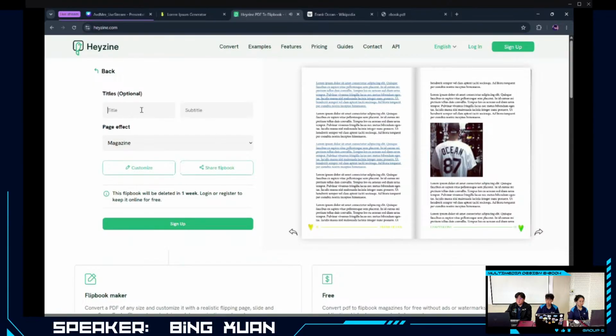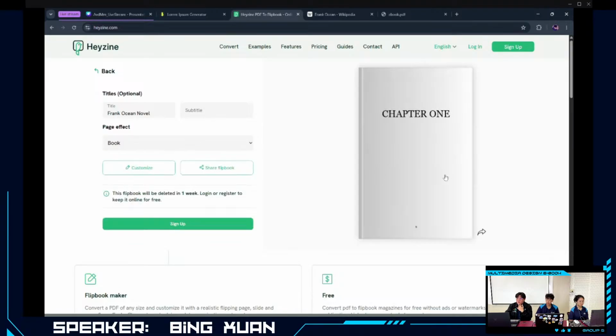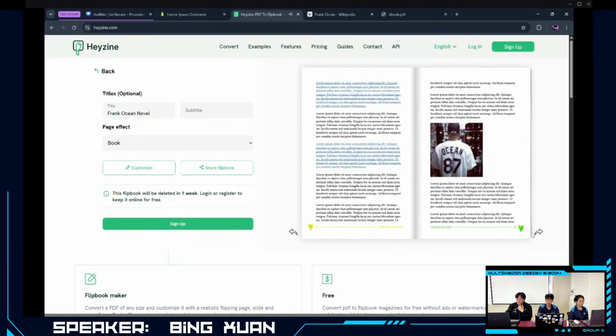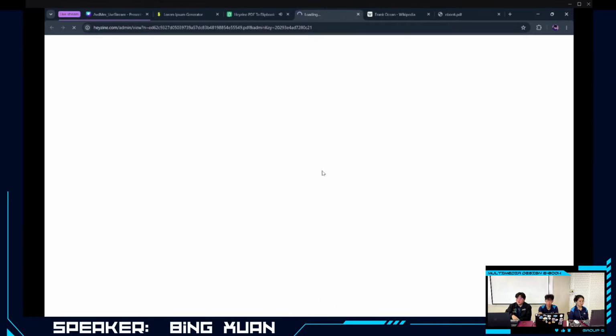And title, no, and ocean, no, let's say. And then you can also select a page effect, like let's say book. And press. And then you also can customize.